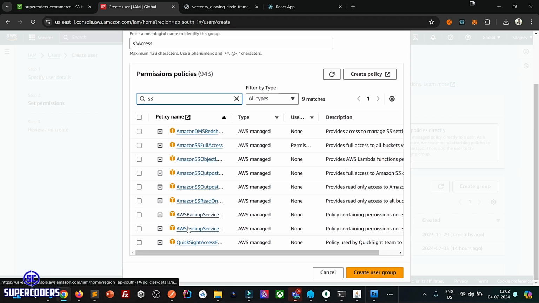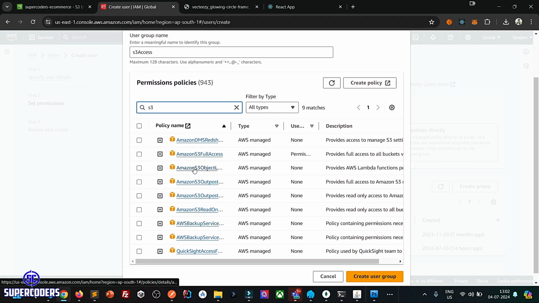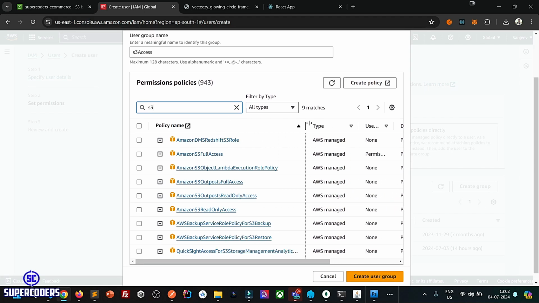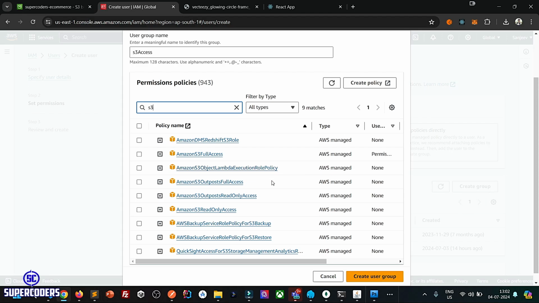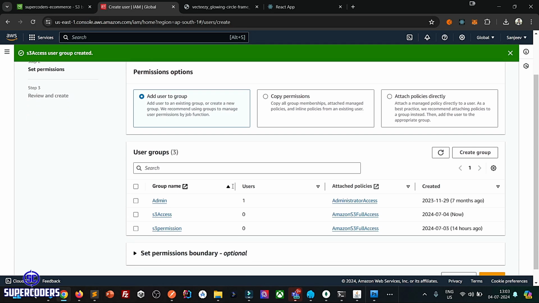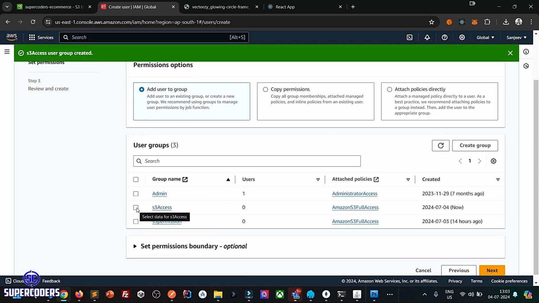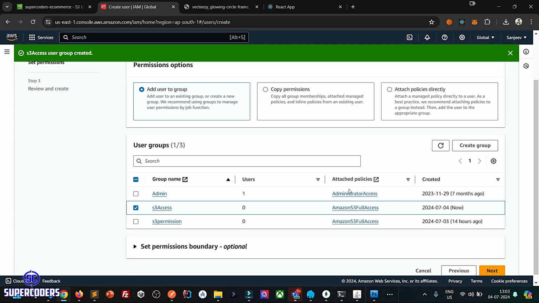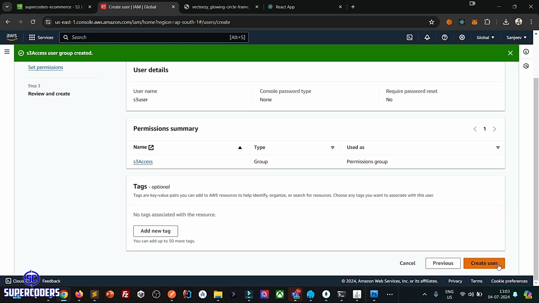So if you see S3, it has all the access like S3 Lambda, full access, read only access, S3 read only access, backup, and everything. So I'm going to do what? I'm giving full access. Create user group. After that, just selecting my new permission group S3 access. Click on next. Now after that, we have an option like adding tags also. Just leave it. Click create user.